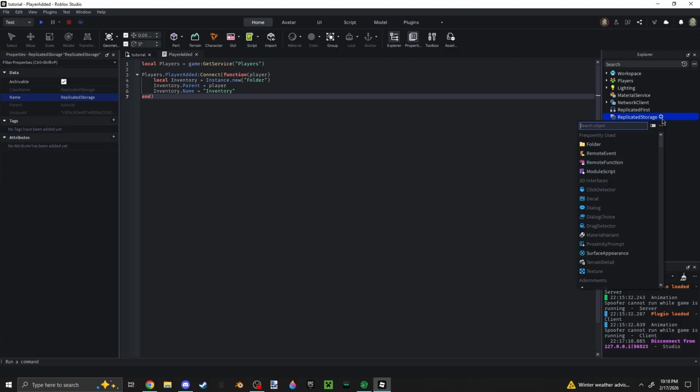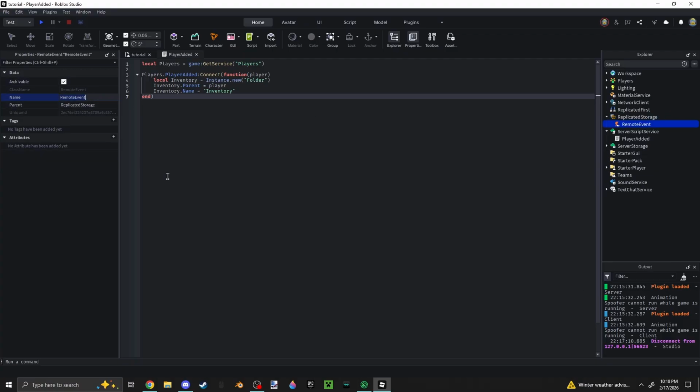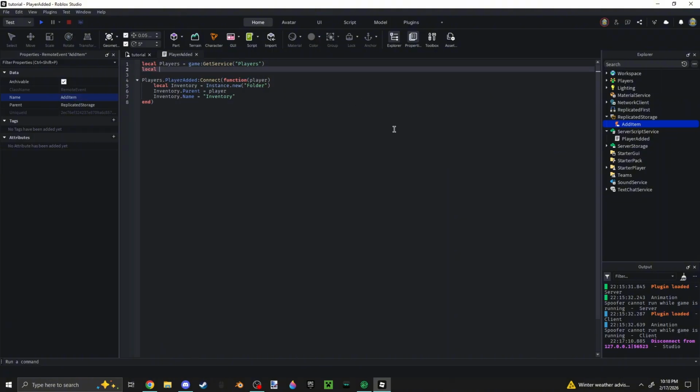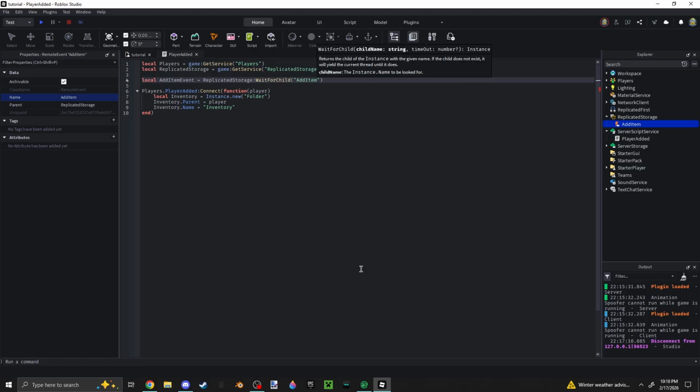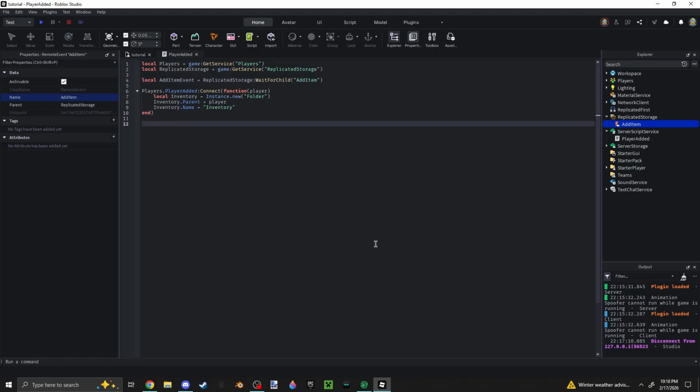Now let's make a RemoteEvent inside ReplicatedStorage. I'm going to call this AddItem, and let's come back up here. We'll get ReplicatedStorage as a variable: game:GetService("ReplicatedStorage"). Then we're going to get the AddItem event. We've called it AddItem, and we can do AddItemEvent.OnServerEvent:Connect(function), then that'll be the player, we want the item name, and we want how many are going to be added.